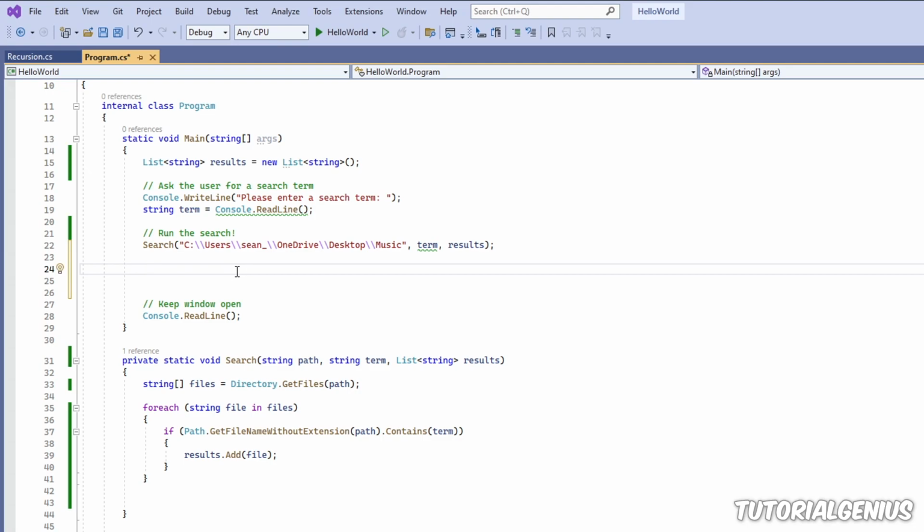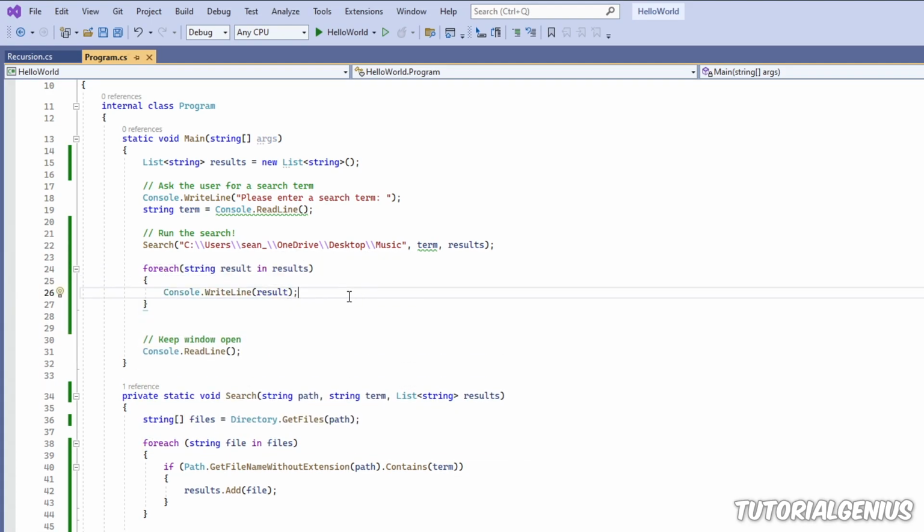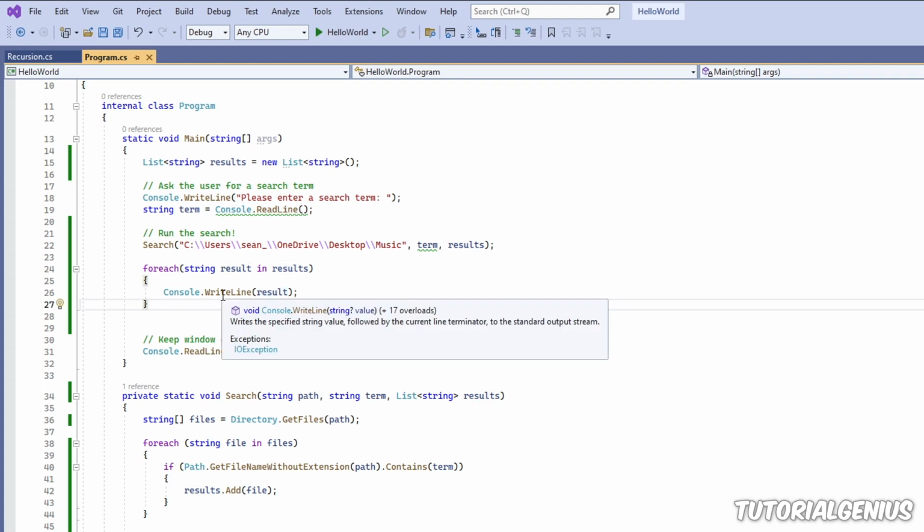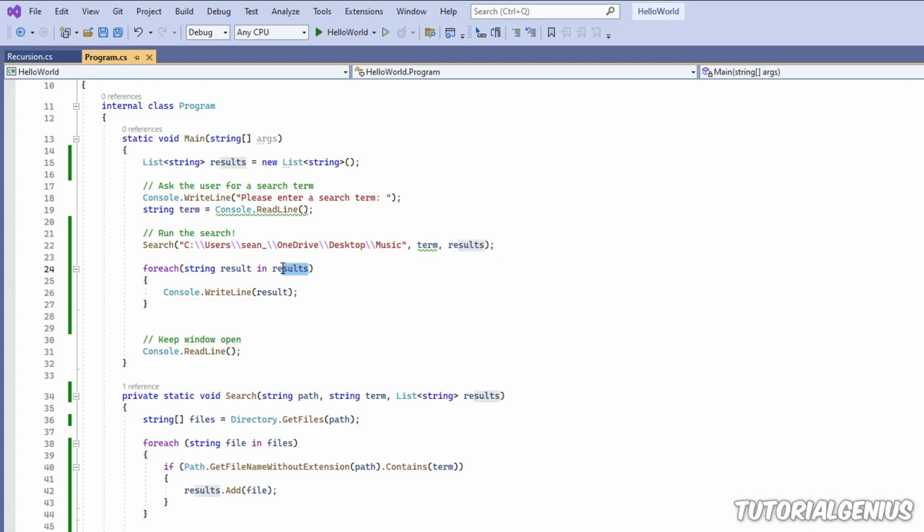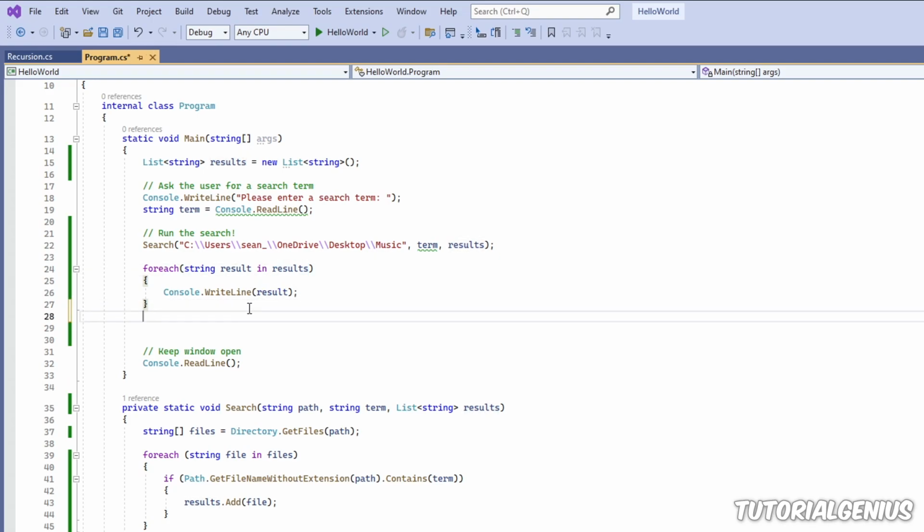So now what we want to do is just display the results to the user. We could maybe use a foreach for this as well. So what I want to do, every time we have a result in results, is just output the result. Then maybe I could add an if statement saying if there are no results, maybe I'll print the fact there are no results.